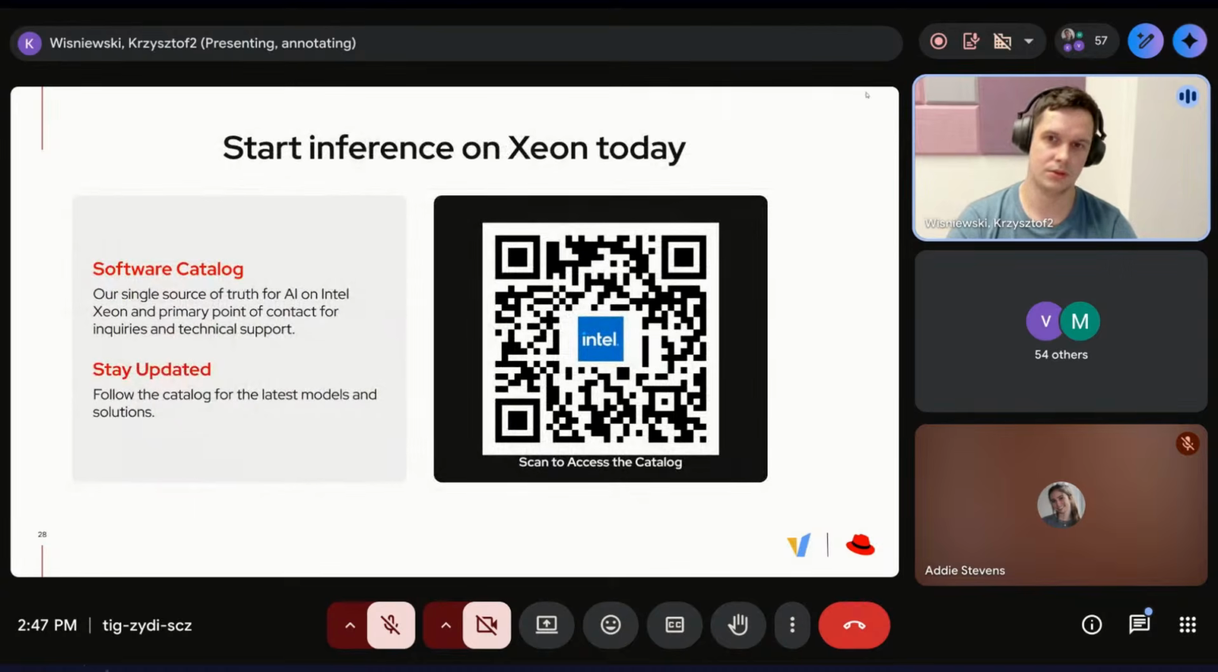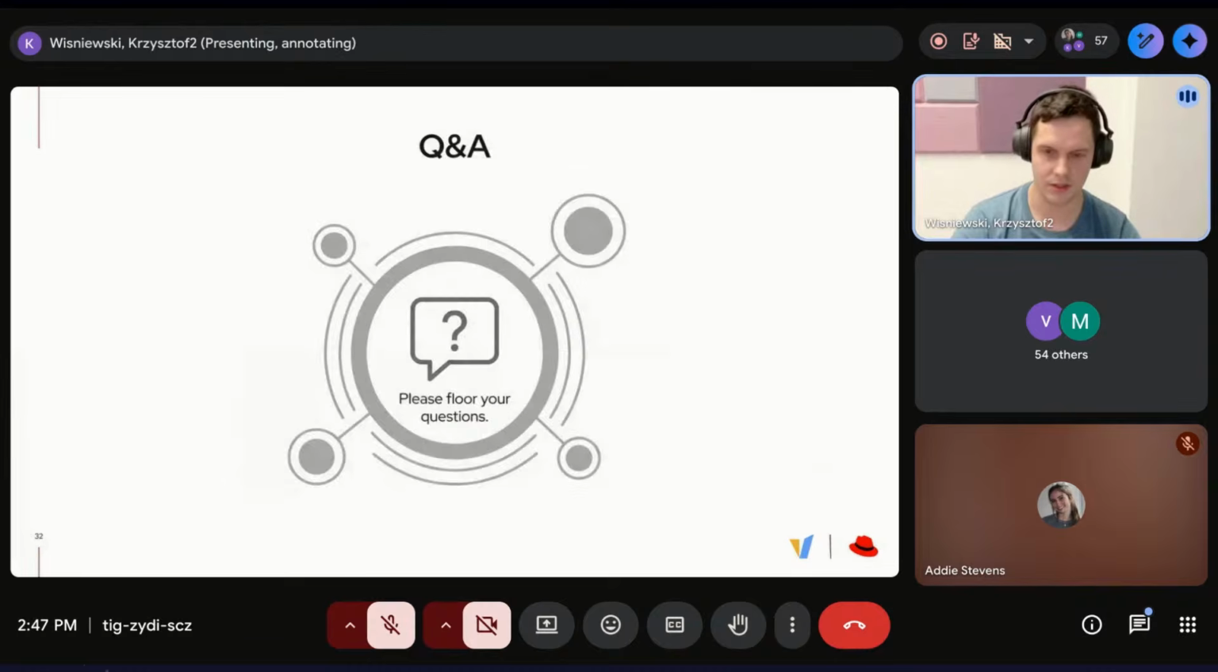And if you want to start your journey with Xeon, here's a QR code to the software catalog. It is our main entry point, where you can find all the resources that you need. Also, on the top right, there's a button to ask any questions. And I'm also available on Slack for any questions, but if you have some right now, I'll be happy to answer them.